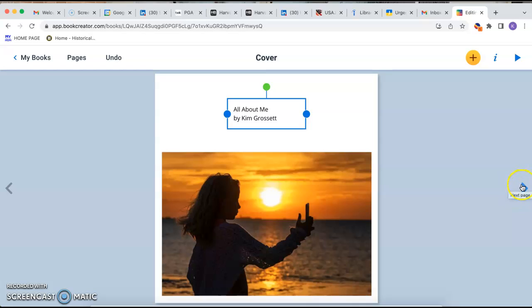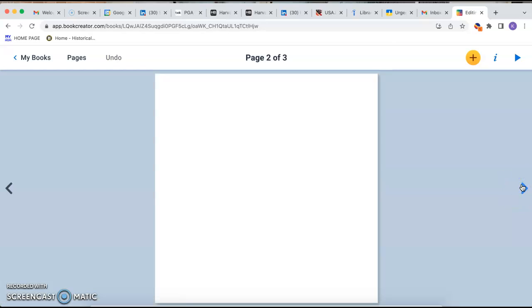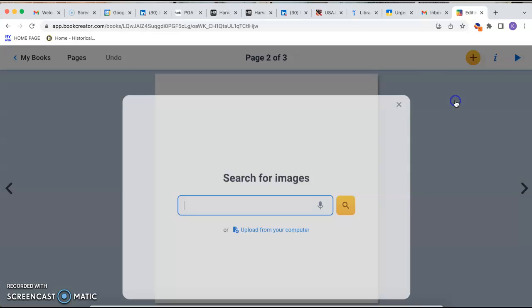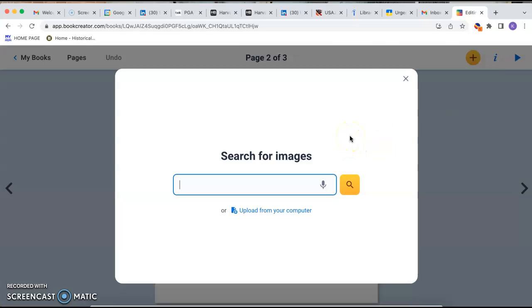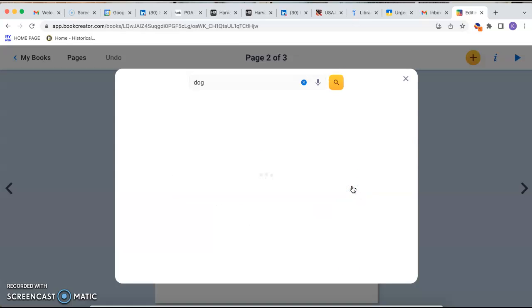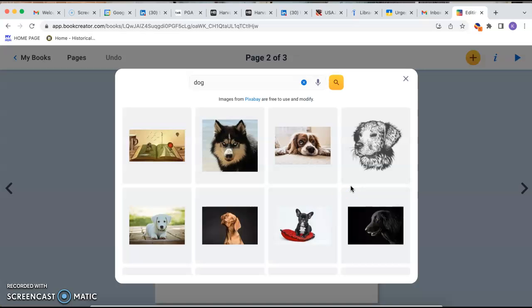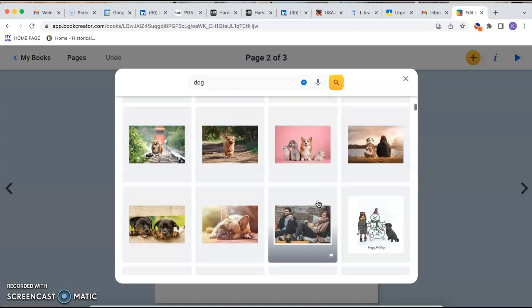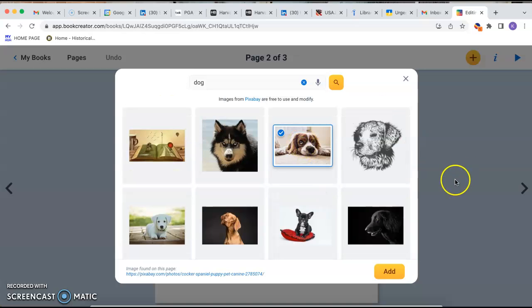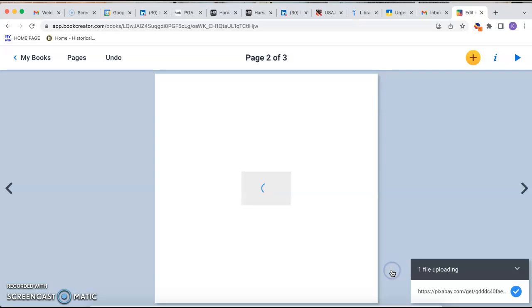Okay, if you click on this arrow to the right, it takes us to the next page, page 2. And let's add an image. Let's see, I want to add that I have a dog. So we can search dog. Oh, lots of pictures come up of dogs. Look at all these. I think I'm going to choose this one. That's so cute. Okay, and I'm going to add it.